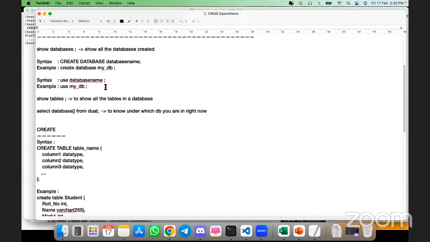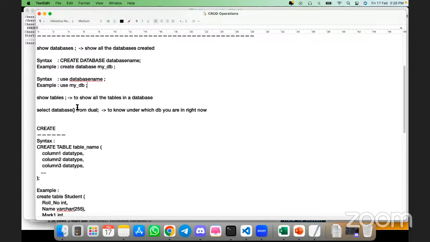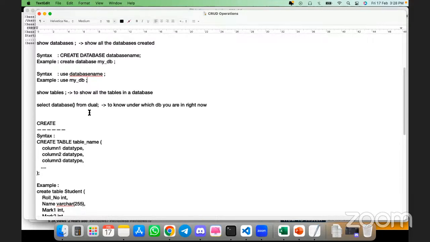You have created a database my_db and you want to go inside it. Just like when you create a directory and then go inside that directory, the command is use my_db, semicolon. Press enter, and you'll be inside your database. I have created this database just now, so there won't be any tables. If you want to see the table names, execute this command: show tables. It shows all the tables in the database.